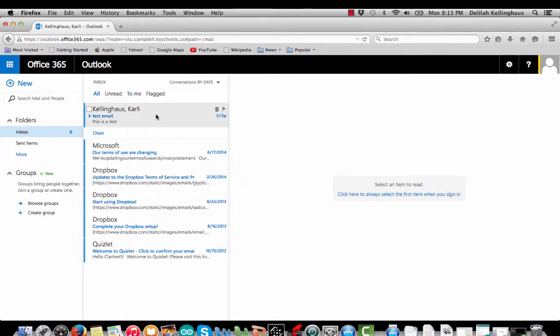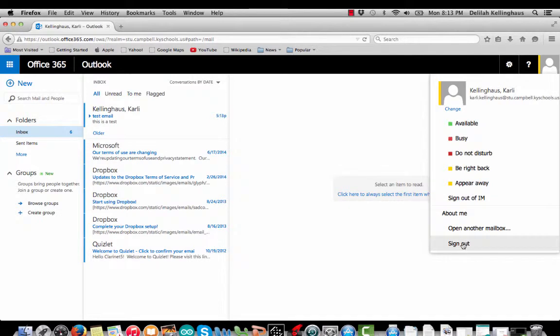When you are finished working within your email account and you want to exit your email account, to the top right hand button where the little person sits, if you click on that, you'll notice there's a sign out at the very bottom where you would sign out your account.